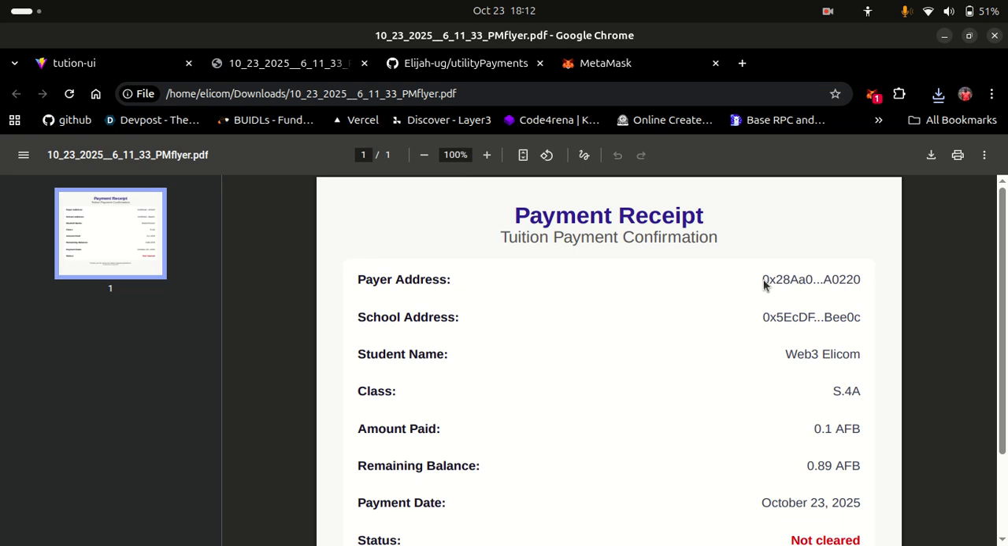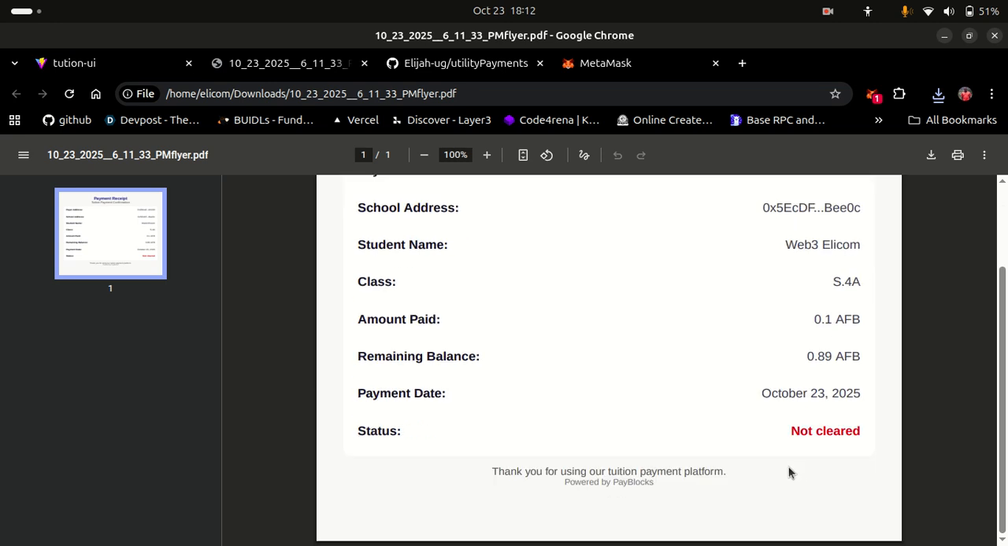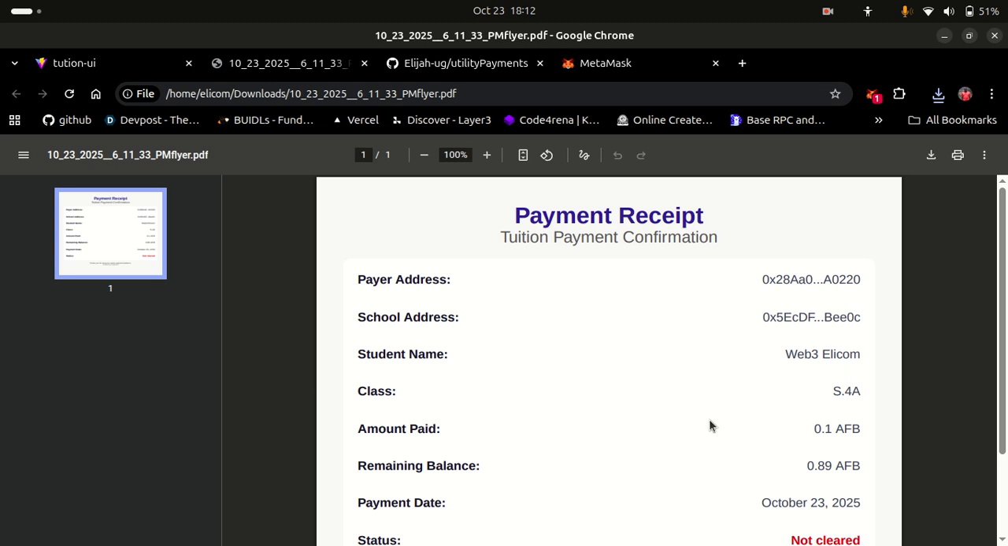You see the address, the payer, the school name, and the class. Everything is here. If the client didn't clear school fees, it says he's not cleared. If he pays another time and the payments reach the school tuition, it will show cleared here on the receipt.